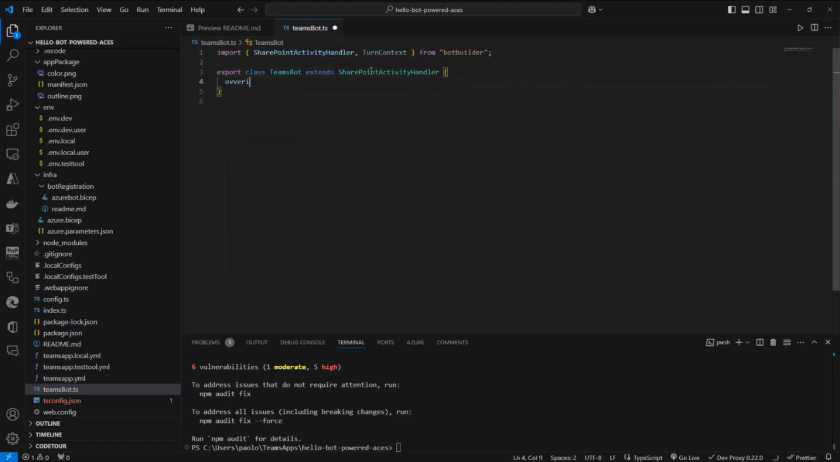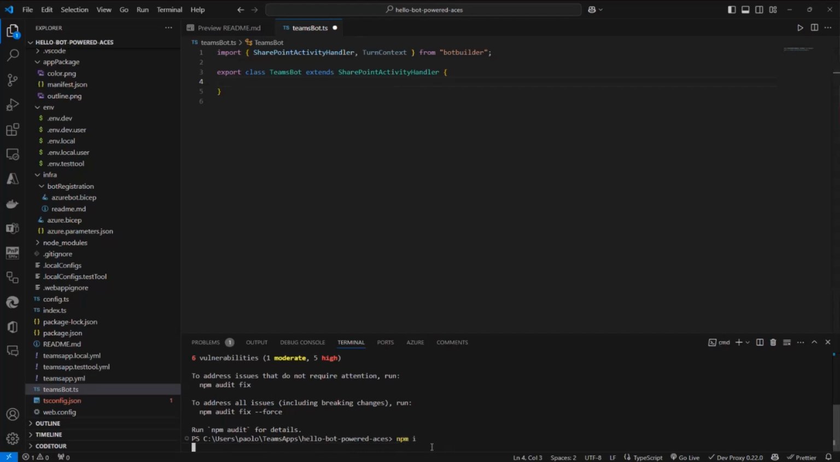Let me show you that you can override methods which are on SharePoint. Let me see if I can find it. Yeah, on SharePoint. Actually, I'm not looking for this one. Most likely, I need to import all of the other packages. Sorry about that. npm install.